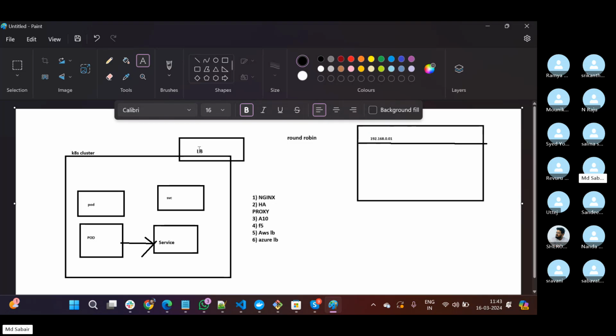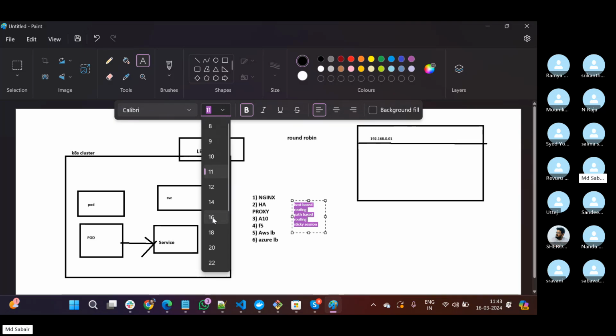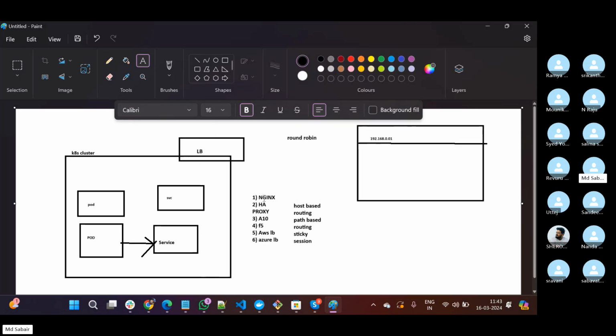Okay, but when I will be using this external load balancer, what will be the different benefits? We will be able to get different benefits like host-based routing, path-based routing, sticky session. Okay, so we'll be getting different benefits. There are a lot of benefits when it comes to the enterprise load balancers which are available in the market.